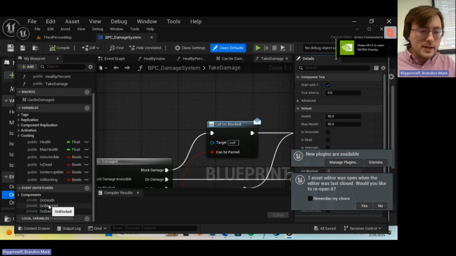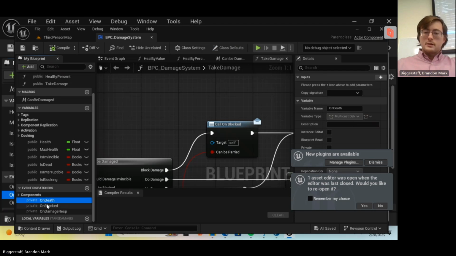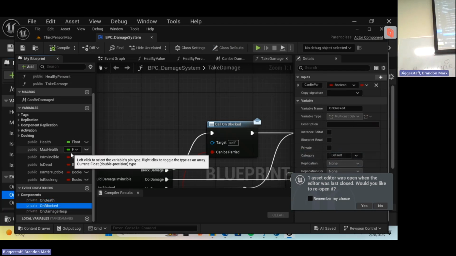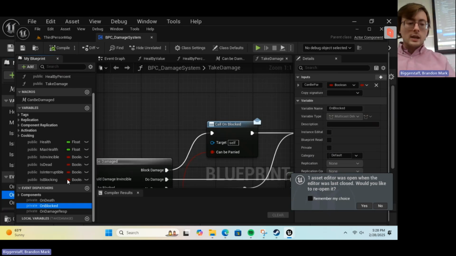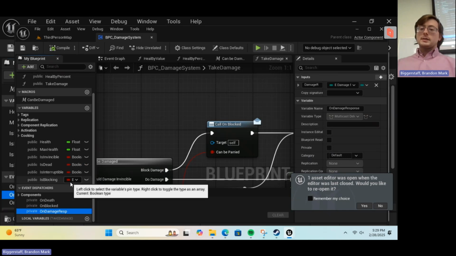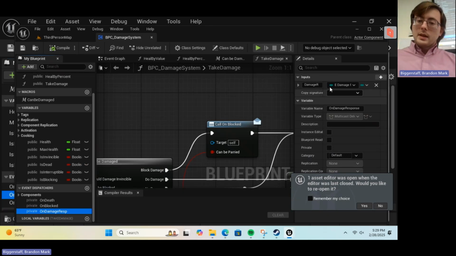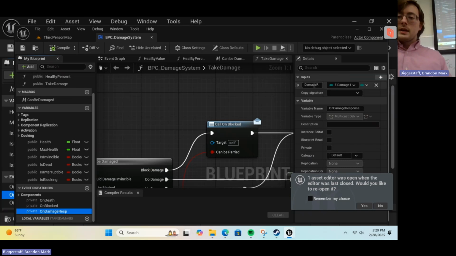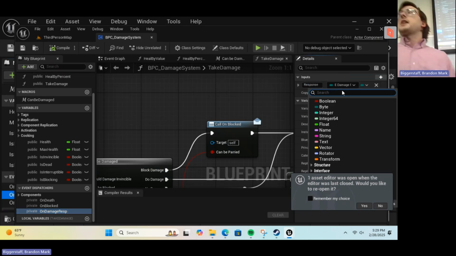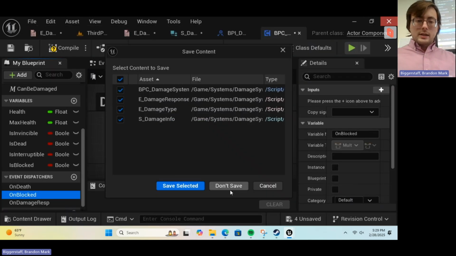So with the event dispatcher, on the on block function, you're going to want to add an input variable of the type can be parried. And on the damage response, you're going to add another input. Again, the input button will be right here in the top right. It says add new parameter, under the details panel. So you want to add that. We'll call it damage response, and it'll be of type enum damage response. That way we know what it is. All right, that is the only thing I think I needed.